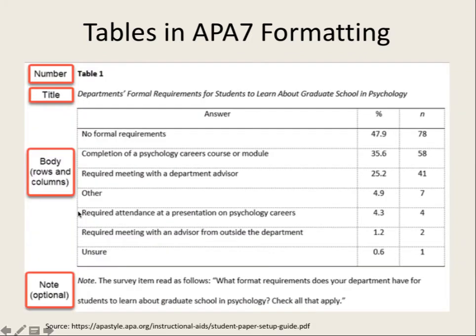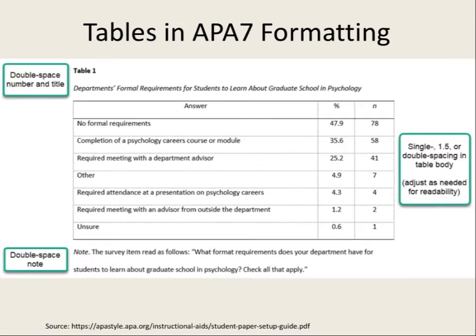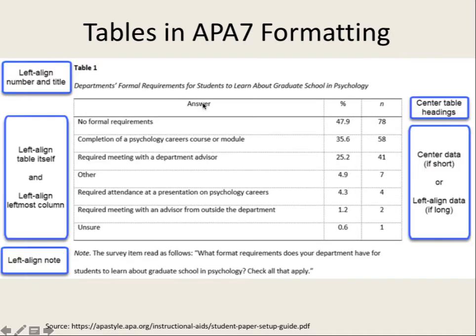So in a bit more detail, we should have a look at, again, any notes down the bottom: italics, full stop, and then whatever your note may be, all in double spacing. If you are constructing your graph in Microsoft Word, you'll see these faint dotted lines. These will not show when you print them out. Same deal as the graphs: double spaced, left aligned. You see the headings here all centered, but your descriptions here are all left aligned.